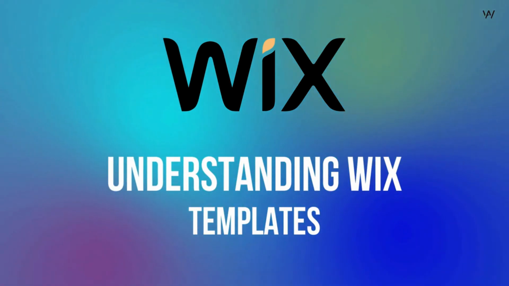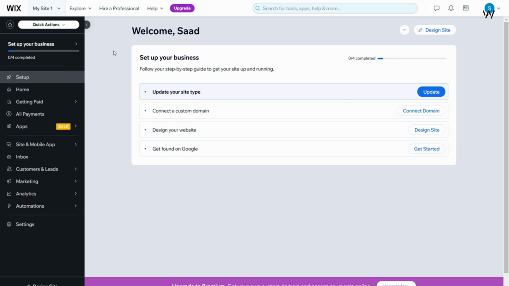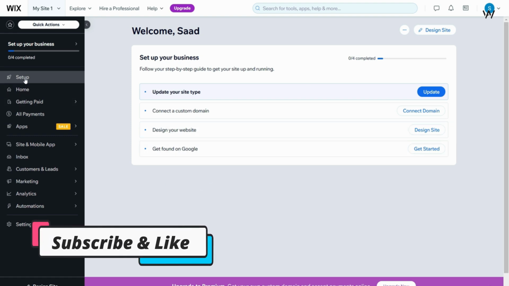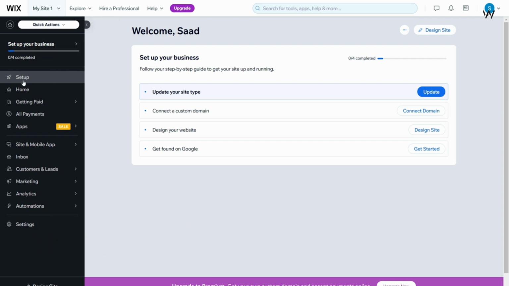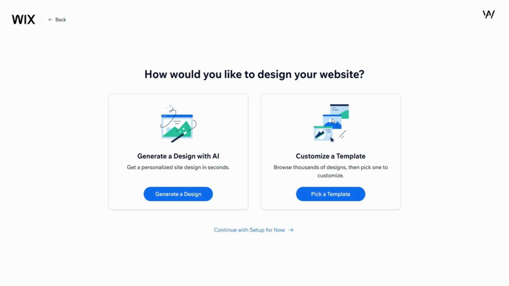Now, before starting, if you want to access all the design templates or website templates that Wix offers, let's see how we can access those templates. If you have already logged in, set up your account and gone to the dashboard, on the setup page you can see this Design Site option right here. Once you click on this, it will take us to "How would you like to design your website?"